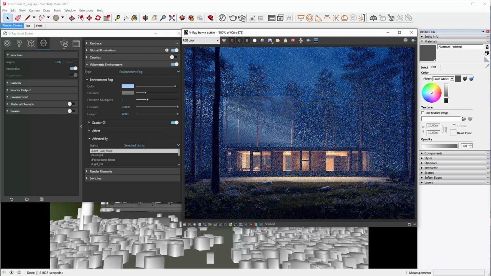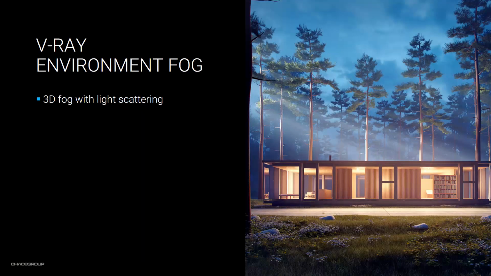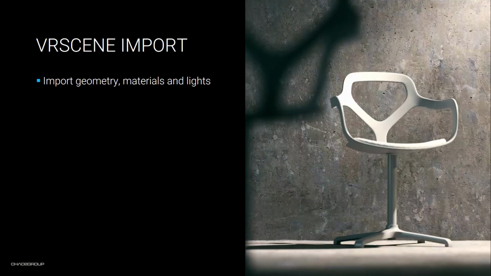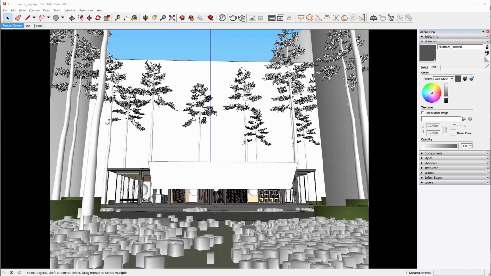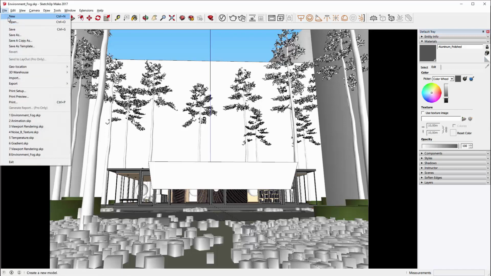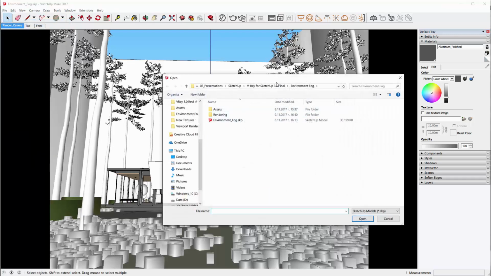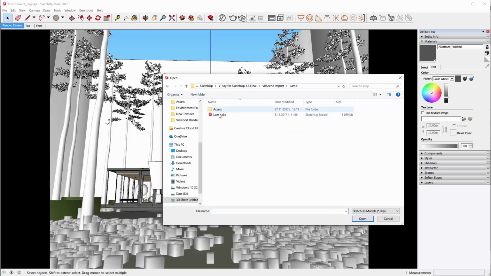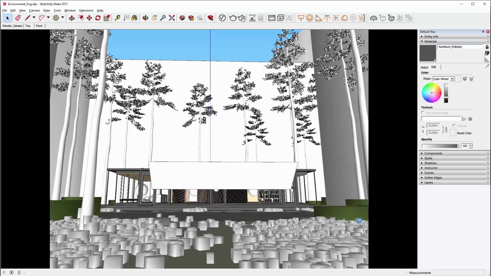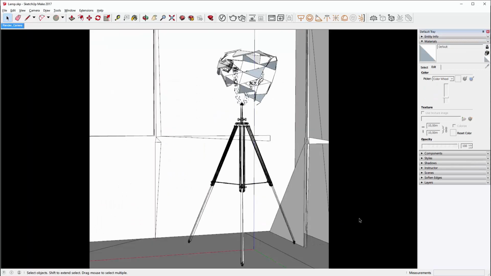I'm going to stop the render here, close everything, and just go to the next thing, which is V-Ray scene import. We now can import V-Ray scenes from other applications. So let me just close everything and go to another scene here. And that will be the V-Ray scene import. Okay, so that's the scene. It's a very, very simple scene, and it's already loaded in SketchUp itself.